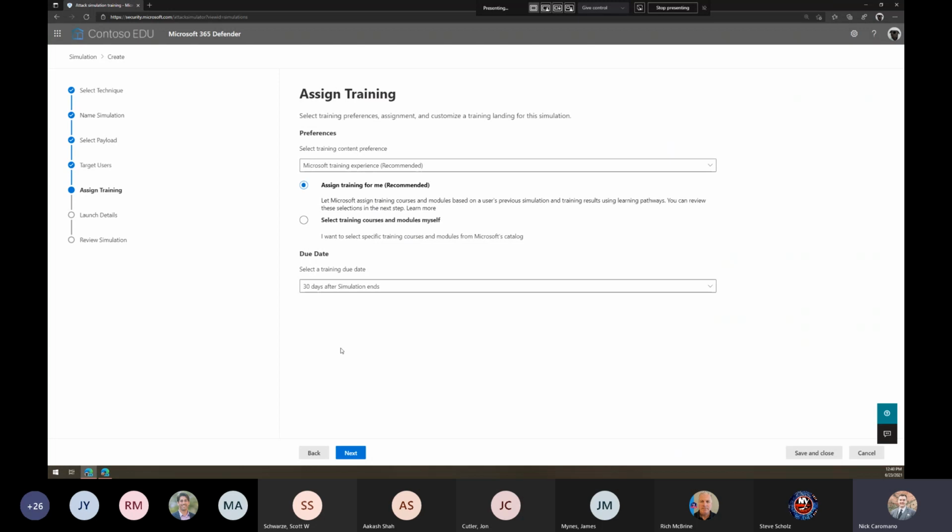And so what we can do here is a couple different things. One is we can choose, do we want to have training or not? We can say we want to leverage the Microsoft training experience. We can say no training at all. We're just wanting to do the simulation. And rolling out as we speak is the ability to redirect to a custom URL.